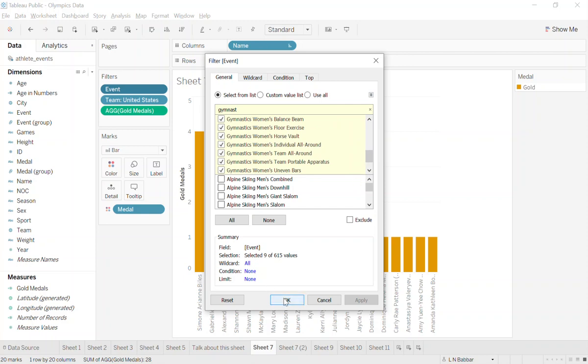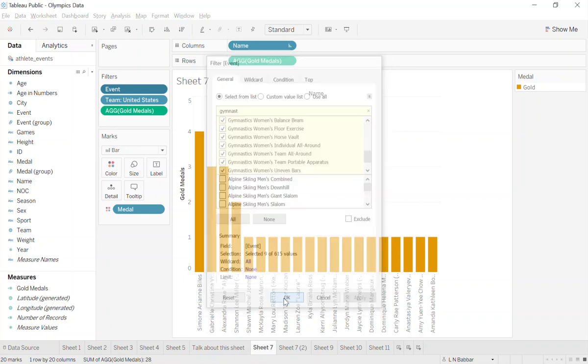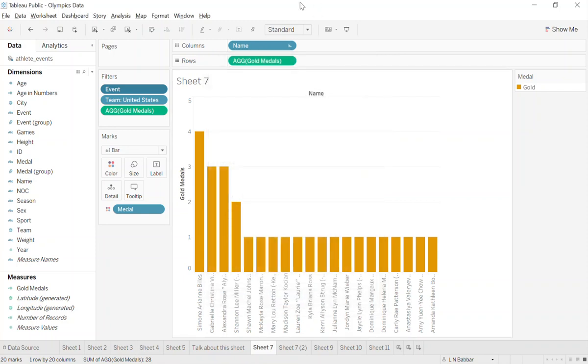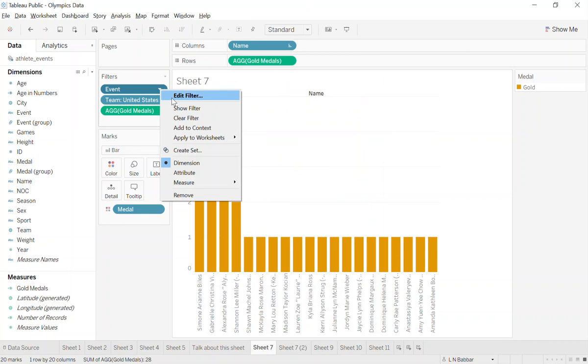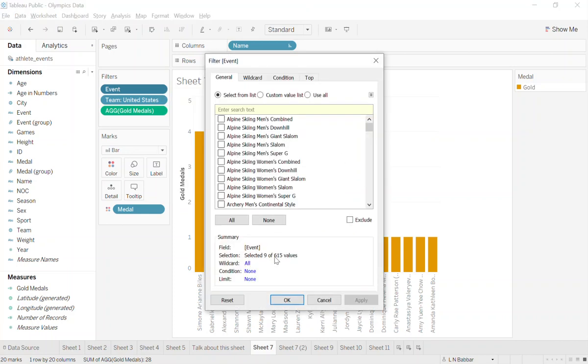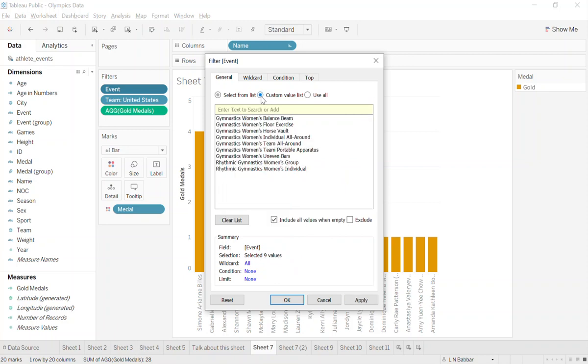Cool. Can I show you a cool trick? I'm going to take you back into that filter. What if you had not 600 values, but 16,000 values, and you had to find those 9, and you didn't remember it was gymnastics? Might be really hard. So once you have selected that, and if you change it to custom value, it only shows the ones that you selected. Is that cool?